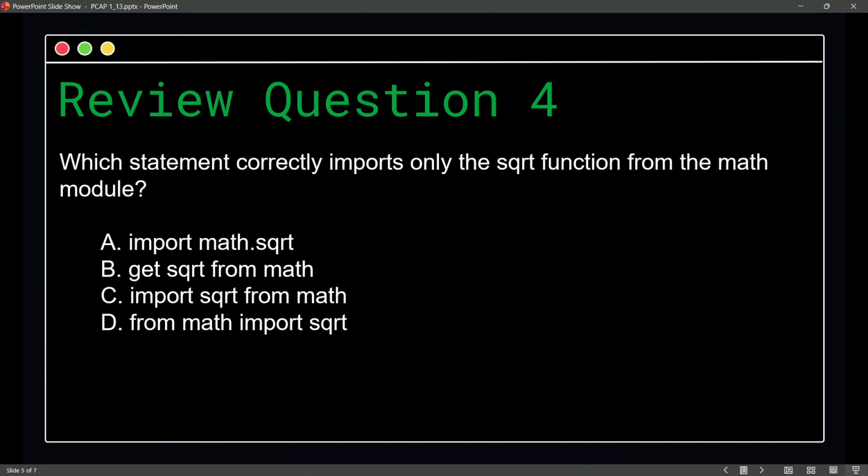All right, number 4, which statement correctly imports only the square root function from the math module? I'll tell you, A looks so correct to me that before this video, I had to run it and see what would happen. I mean, it just looks like it would work. Import math.square-root. Guess what? Doesn't work. Yep. We cannot use that dot notation to do something like that with the import command. It just is not going to work.